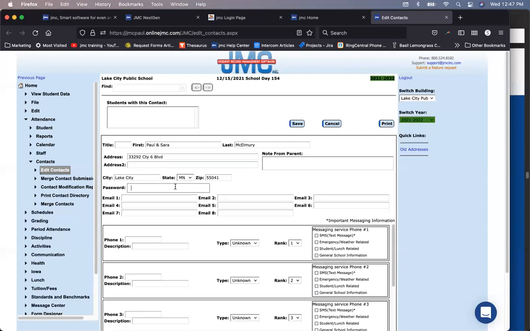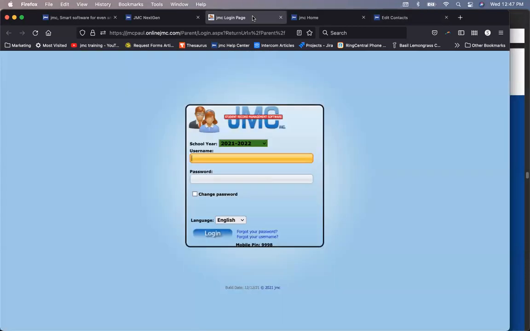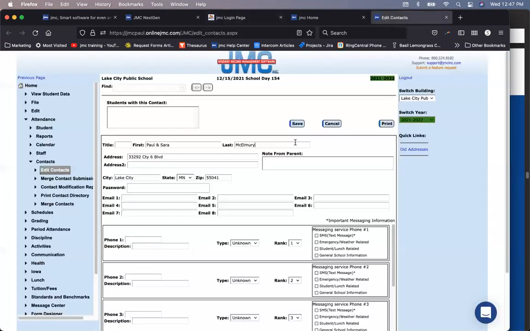We don't tell you to put a password in because families can set their own password, right? If you set this up, they can type in here, forgot your password, and it will ask them what their username is, McElmurray, and what their email is, and it'll email them directions to reset their password. But if you want to, you could sure put a password in here. Again, we don't put it in the directions because most people now just have their parents set their own password. But if you want to collect it, you sure can.